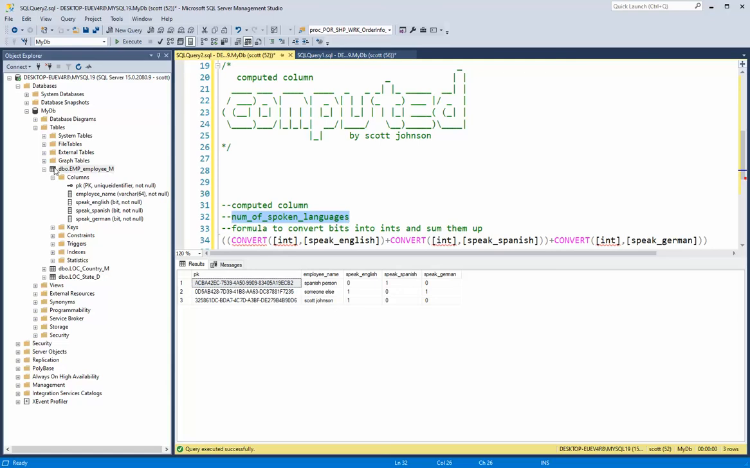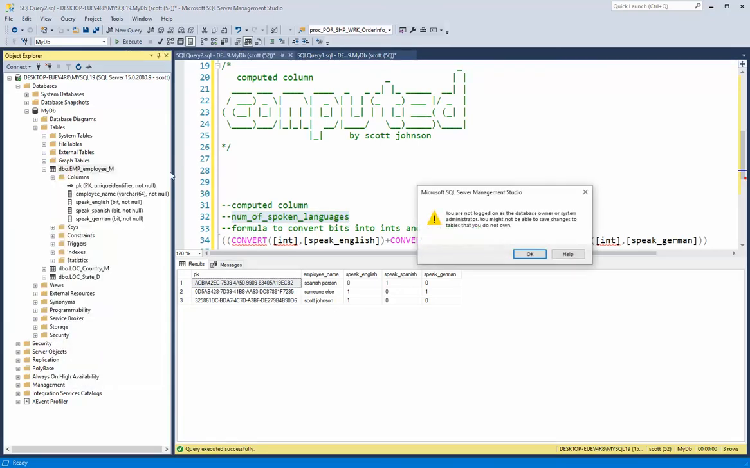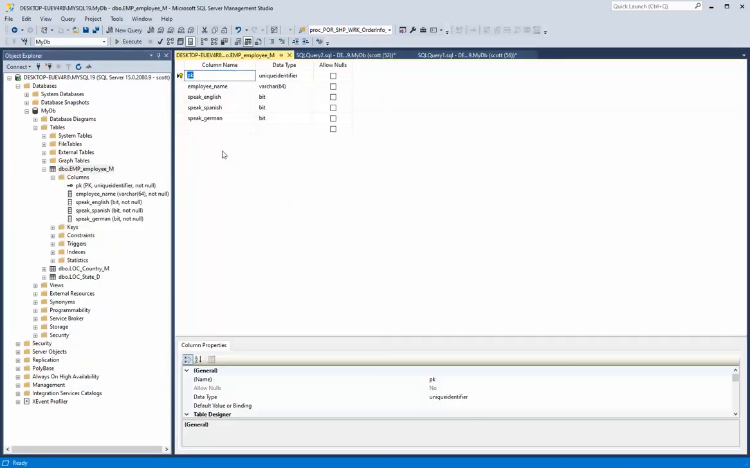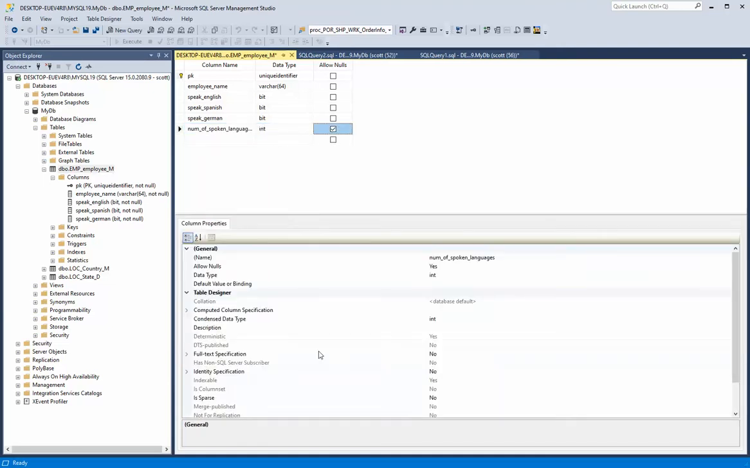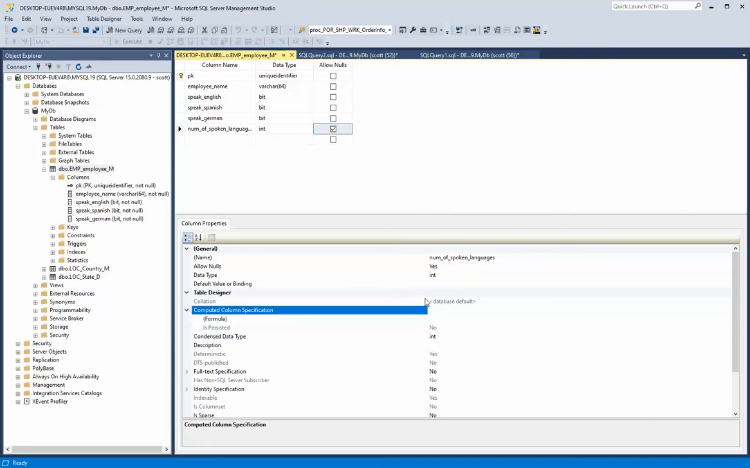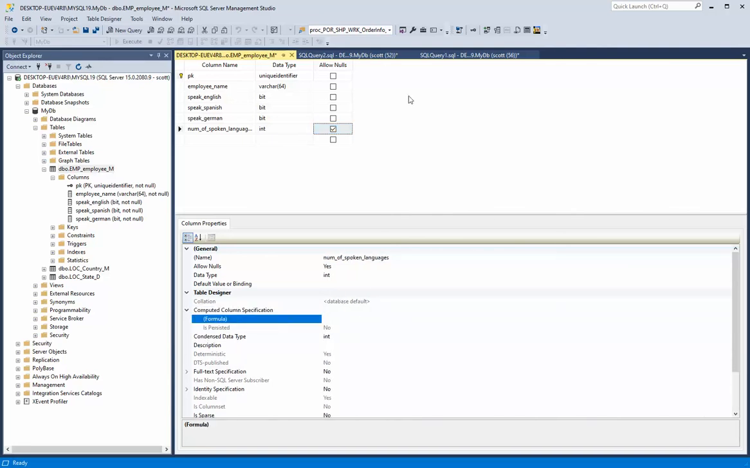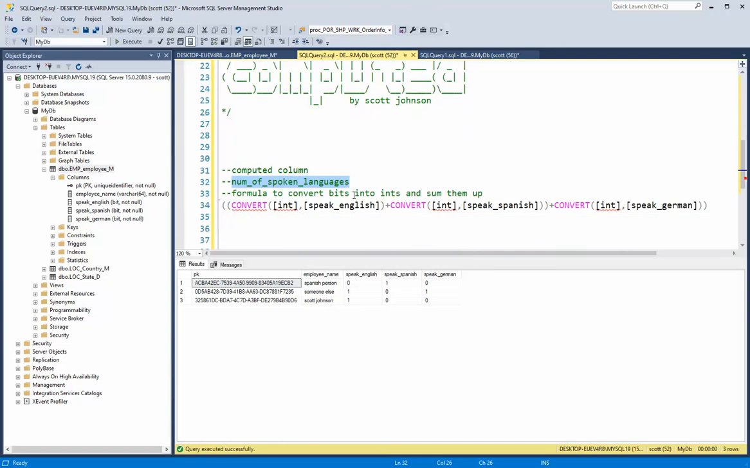And then I'm going to right click on this and say design. I'm going to drop in this new column. And then its data type is int. And we need to change one of the properties, and it's called computed column specification. And what that is, this is going to be a formula. We have to type a formula for it to be a computed column.